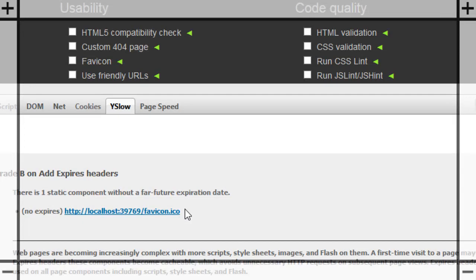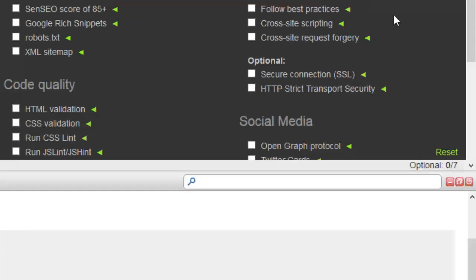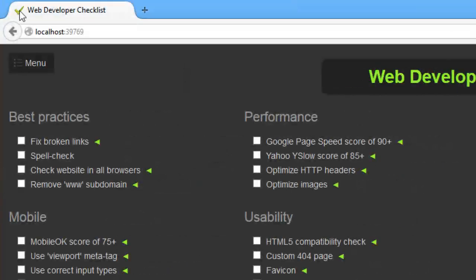Fav icons behave completely differently than any other images that you've got because it's sort of a browser thing. It's not something that's in your page. It's displayed in the browser. Right? It's right here. This check mark, that's my fav icon. So it doesn't follow the same rules.